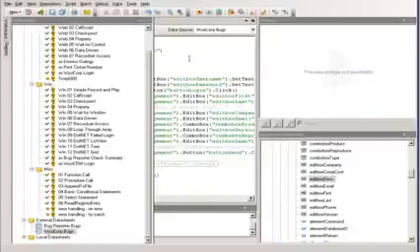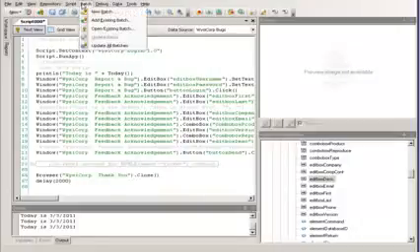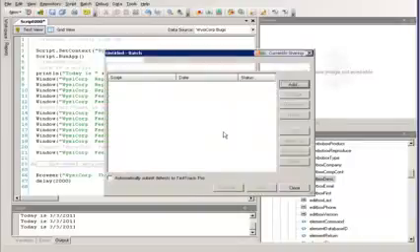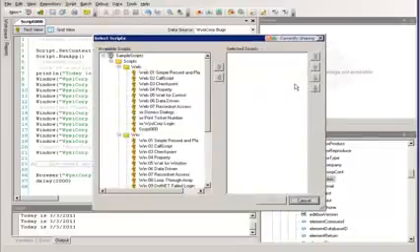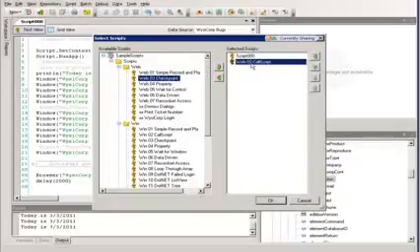Once you've got your script created the way you want it, you may wish to run it unattended. You can do so by creating a QA Wizard Pro batch script file. If you come up to batch, new batch, you'll be prompted to save your scripts. And you can then add the scripts you want to use. You can choose to add a single script or multiple scripts. And if you have multiple scripts, you can choose the order in which they are executed.